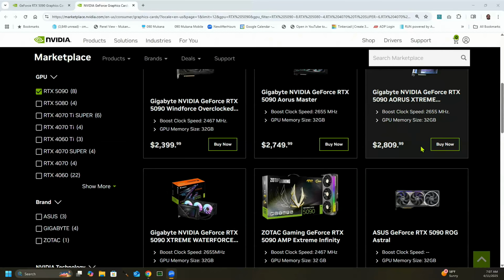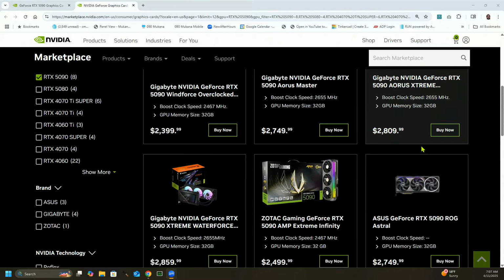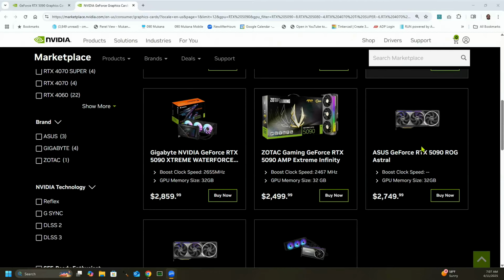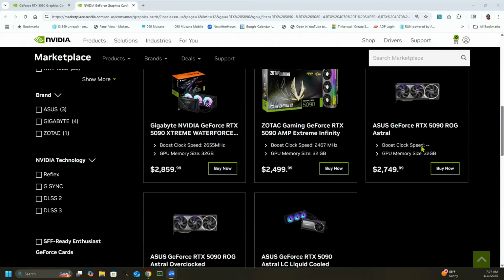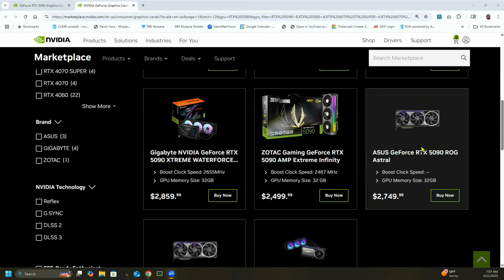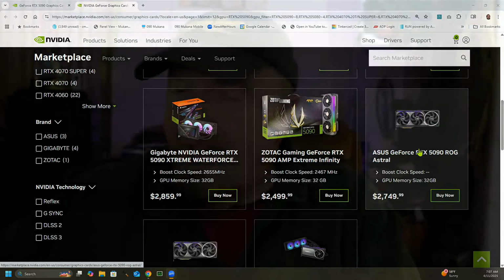I don't know what the difference is. It's the boosted clock speed, so it depends on the clock speed that you choose. The base price is $1,999 or $2,000, but most people are selling it above that. And if there's a shortage, they tend to be scalped a lot. If there's a rarity of availability, the prices will almost double depending upon your market and the availability of the cards.